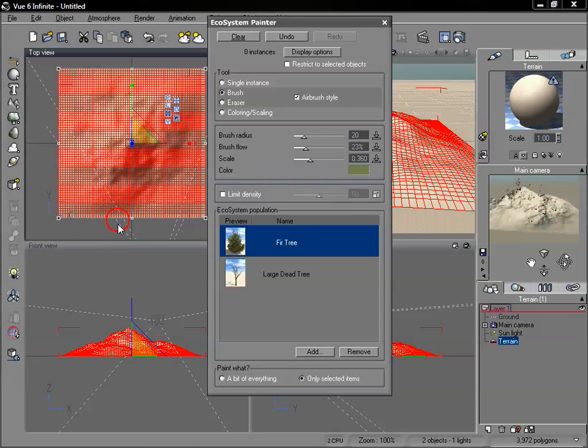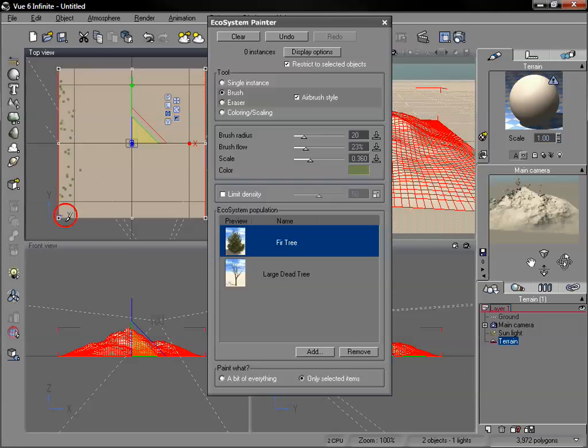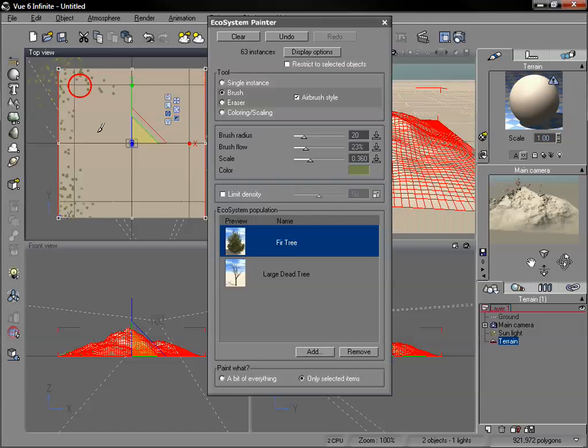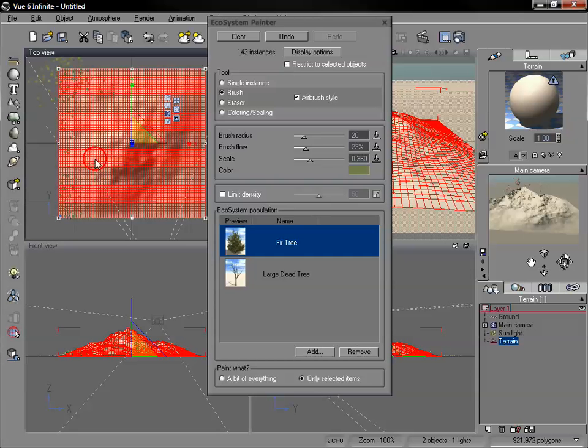And if we want to paint to only specific objects, we have an option on top that is Restrict to Selected Objects. If we select that option, then in this case, because our terrain is selected, it will only paint on our terrain, and we're not painting on our ground plane. But if I go ahead and turn that off, we can paint on our ground plane and our terrain. So lots of neat little tools that'll help you out in doing precisely what it is that you want to do with these different ecosystems and lay them out wherever it is you want to.